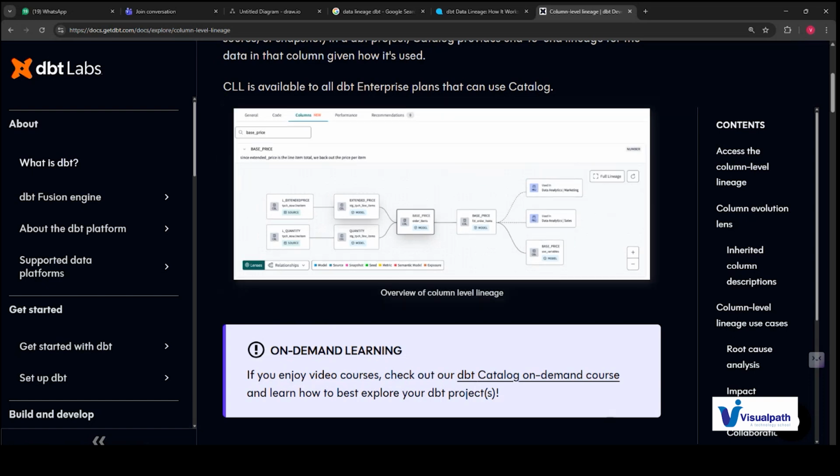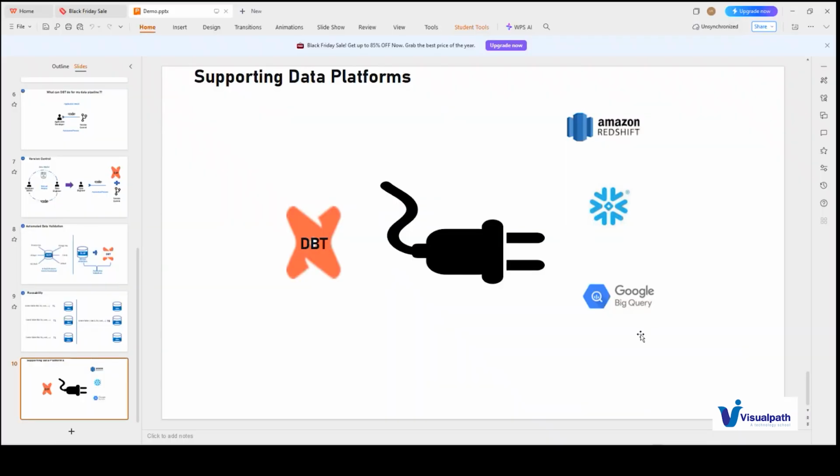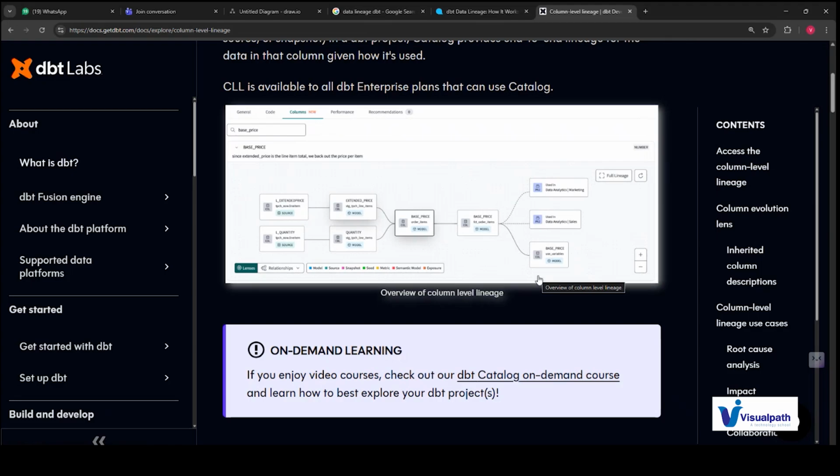So these are the supported data warehouses. Not only this, it supports Postgres, it supports Teradata. So it supports a lot of other platforms also. So your target can be any of the modern data warehouses using DBT. Okay, DBT Core and DBT Cloud. DBT Core is an open source version. You can install it on your machine.